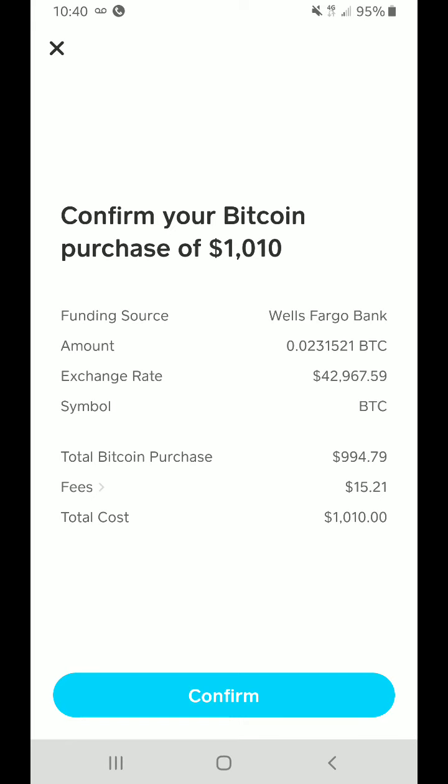Okay, so that tells me right now that what I just told you is the truth. Okay. And you might say, wow, $15. Yes. Well, everything, it costs money to make money. Okay. So let's keep it moving. We're going to click confirm.